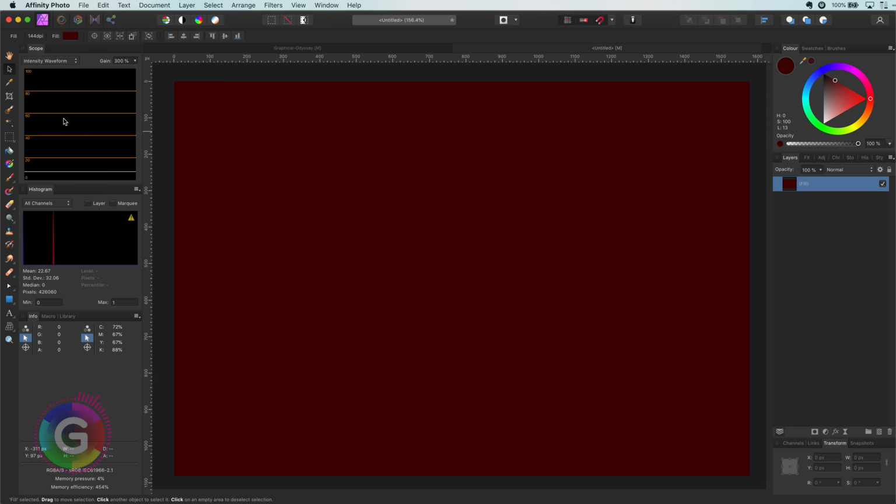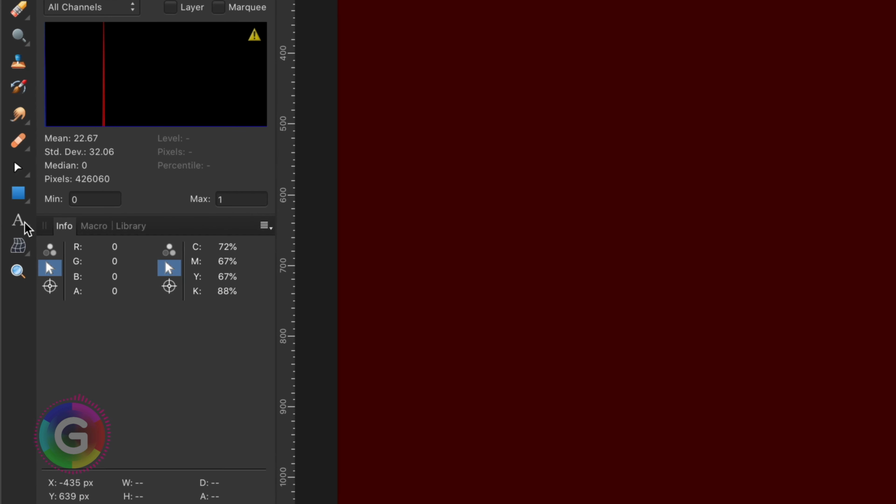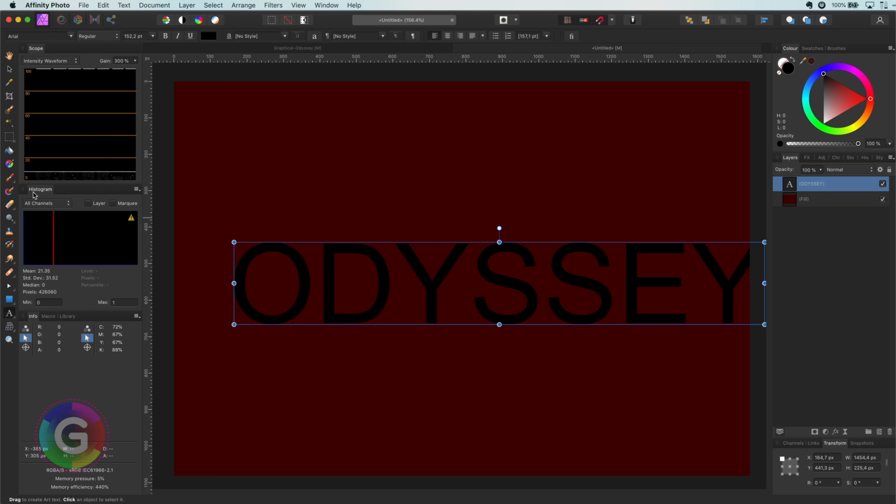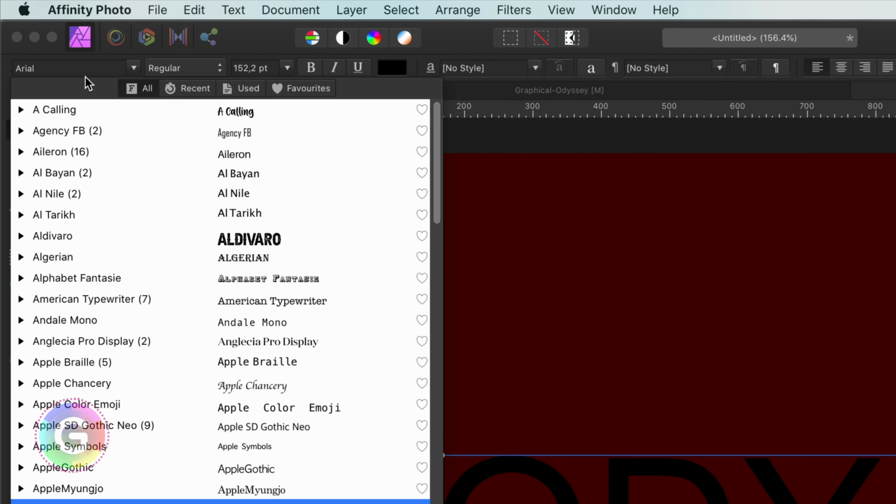The next layer will be our text layer, and to add that I'm going to select the Artistic Text tool. With the Artistic Text tool selected, I will click and drag on the canvas until I get a big enough font size. Let's type in Odyssey. Before moving on, I'm going to change the font to a serif font, in this case just Times New Roman.